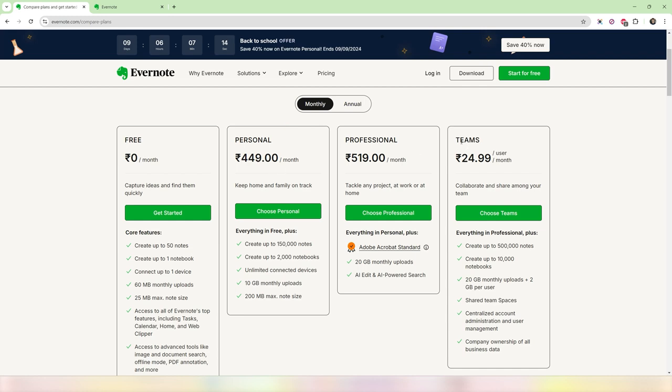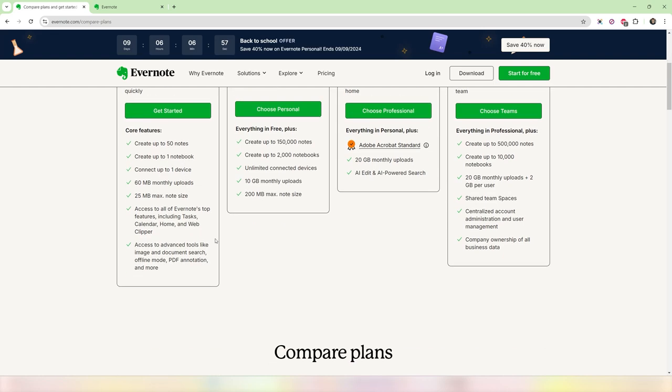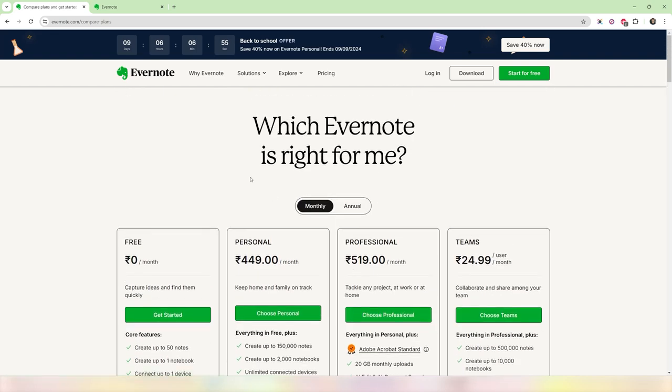If you have a multitude of people that you want to share this account with, I would suggest you go with Teams. But all in all, I would say you can even keep your free version and go ahead and use that. As you can see, you can create 50 notes, create up to one notebook, and as you can see, these features are still there.